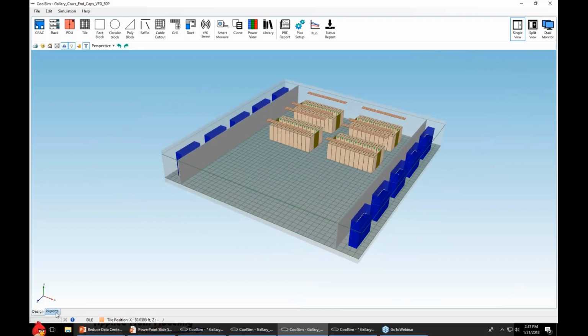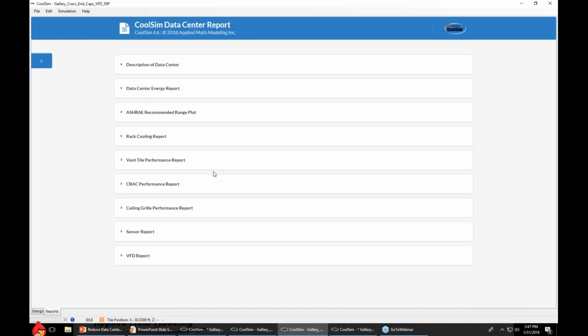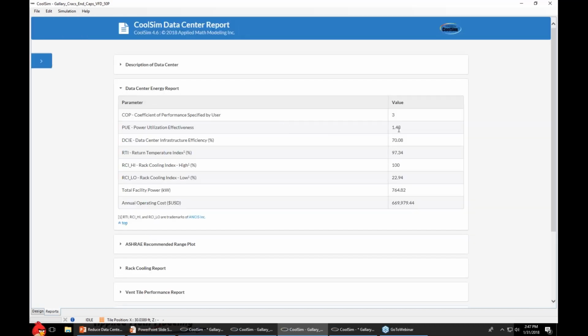And let's take a look at the output. So here's the output for this particular system. First of all, the data energy report shows 1.43 PUE, on an assumption of an efficiency of 3 for the chiller. RCI high is 100%, RCI low is 22, not very good. 669 is sort of the base cost of running these things.